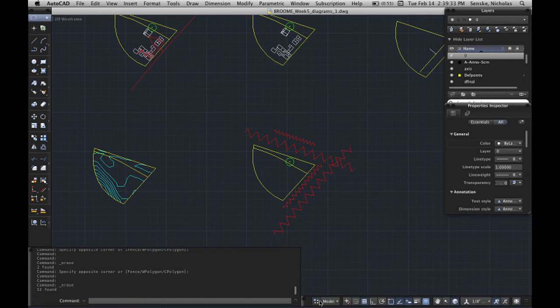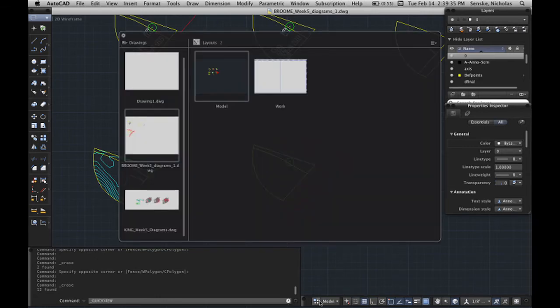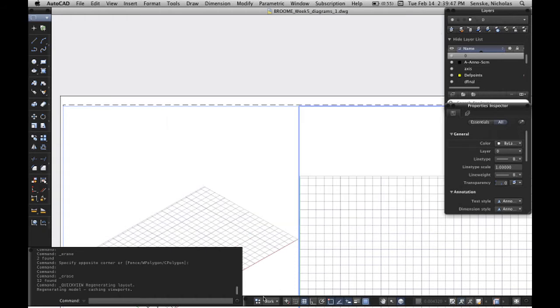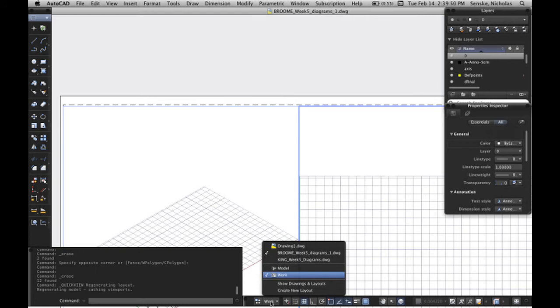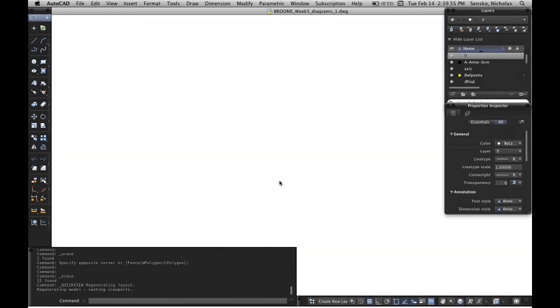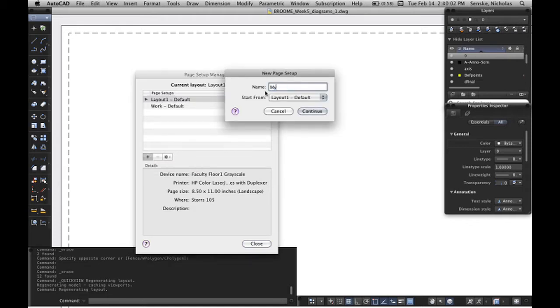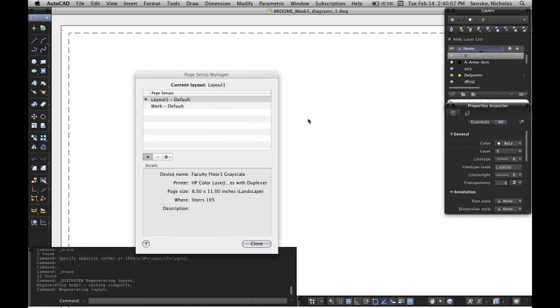When you're working, you want to start a new layout, and in Mac AutoCAD, there are lots of different ways to do this. Actually, go back, I kind of skipped a step here. You can click on this workspace here, and you can say create new layout. Then you click plus to make a new page setup, and I give it a name, so I can call this my layout. And it's based on another layout. That's fine. So I say continue.